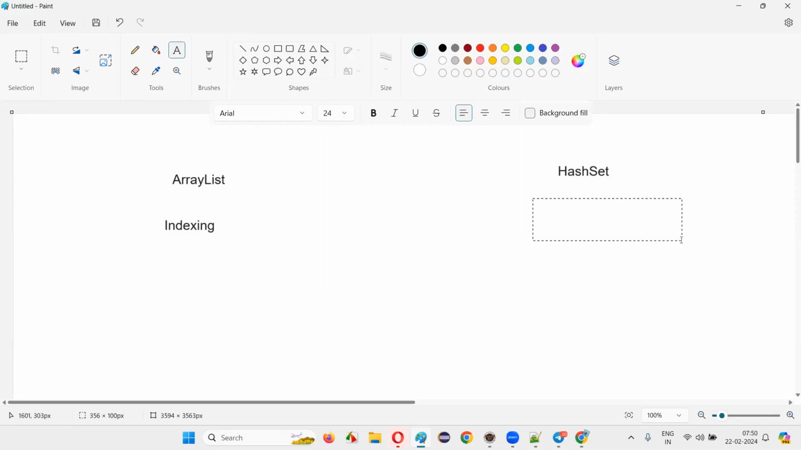But in HashSet, do we have the indexing concept? No indexing. In HashSet, we don't have any indexing. That's the first difference. Because of the indexing concept, we can store duplicate objects in the ArrayList, right? But since there is no indexing concept in the HashSet, can we store duplicate objects? Cannot store. Duplicates will not be considered.